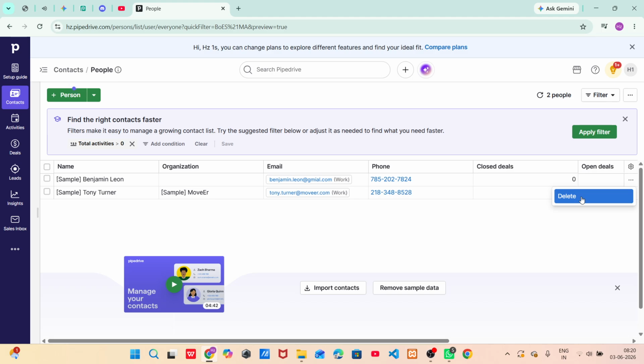Once you click the trash can, a prompt will appear to confirm your choice. This is a safety measure to ensure you don't remove anything accidentally. The prompt will usually ask if you really want to delete the selected contacts. If you're sure about your selection, simply click on the Delete button in this prompt. Keep in mind that this action is permanent and the deleted contacts won't be retrievable, so make sure you really want to go through with it. And just like that, you've successfully deleted the contacts from your Pipedrive account.